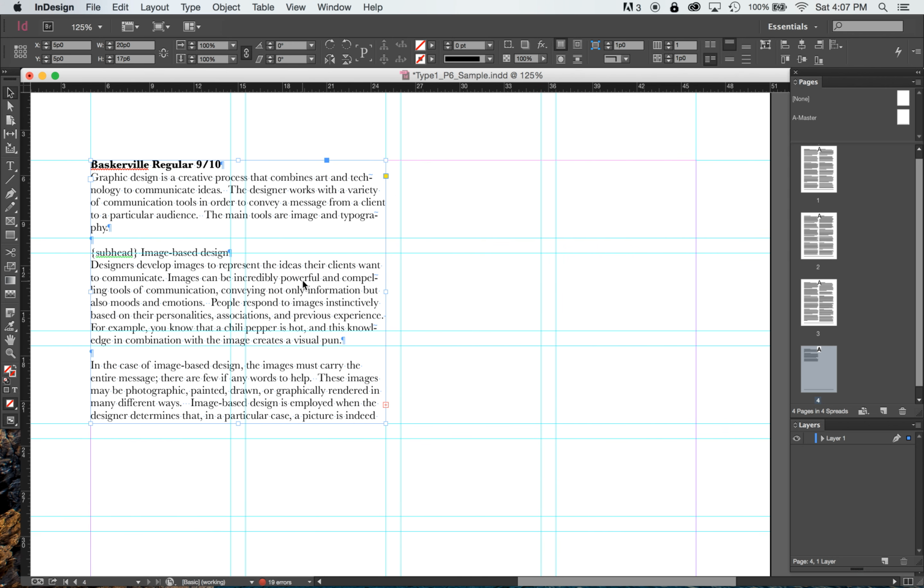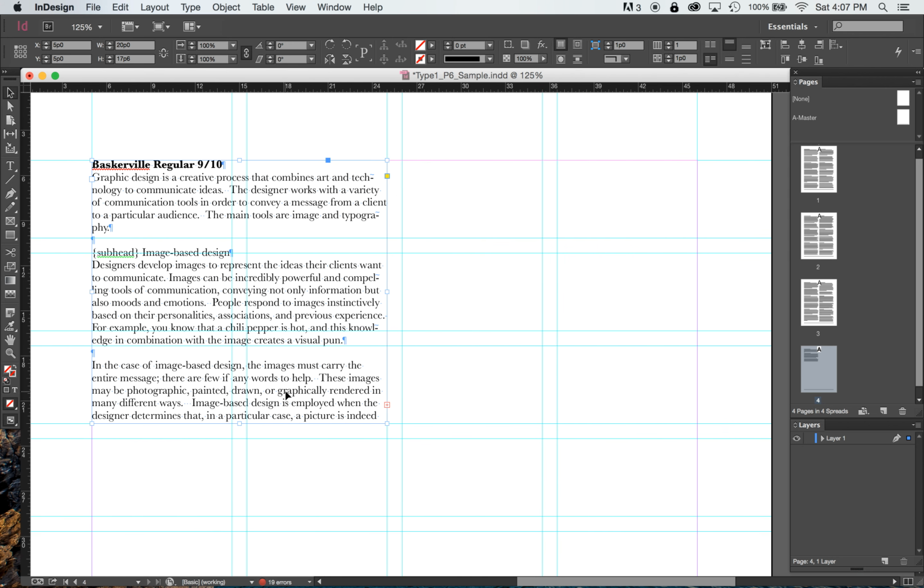But whatever your choice is, you want to set this first one to be that size, starting with the third paragraph that says graphic design is a creative process. Make sure that the first subhead, image-based design, is visible, and then the next paragraph and a half or so should be visible. All depends on your typeface and your size lettering combination.